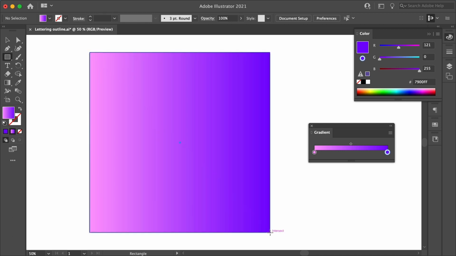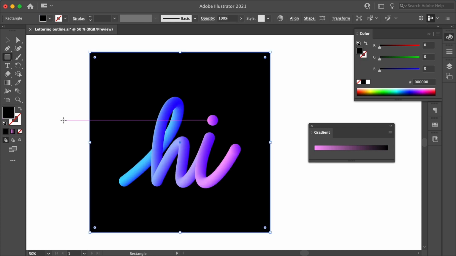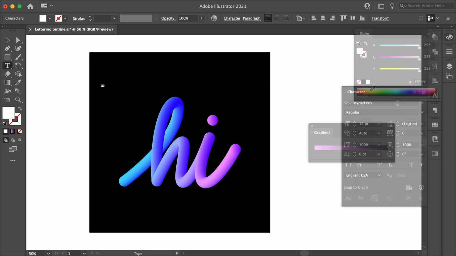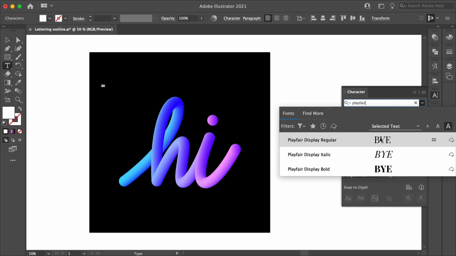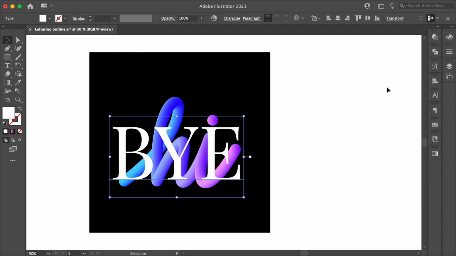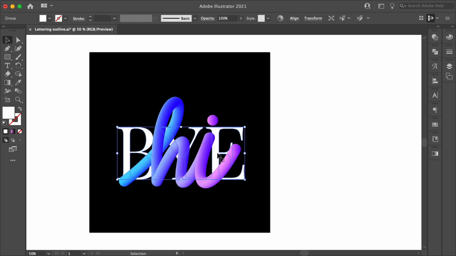For the background, select the Rectangle tool or M on your keyboard. Create a black square on the artboard. Press Shift Command opening bracket to move the square to the back and lock the element by pressing Command 2. To add the serif text, use the text tool, click on the artboard and type "by". Set the color to white, and for this I am choosing Playfair Display as a font, and the size at 445 points. Press Shift Command opening bracket to move the elements to the back.